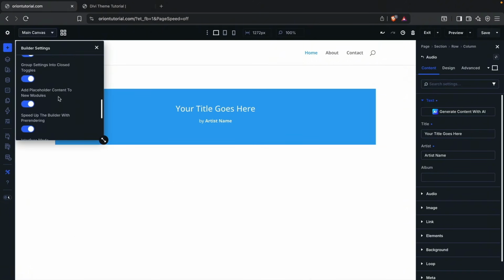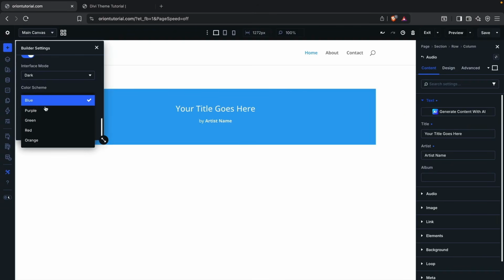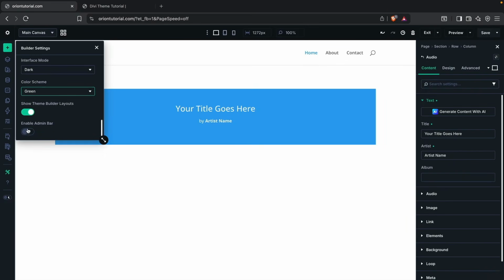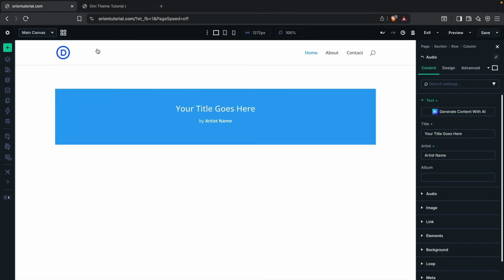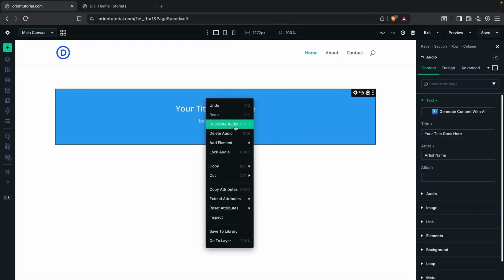And lastly, scrolling down here way at the bottom, we can actually change the color scheme of the backend. So here we have blue, we have purple, green, and red, and you get the point, right? Now I'm going to change mine to green, and I'm going to use this color for the remainder of this tutorial. The last option is to enable the admin bar. If you turn this on, you can always just quickly go back into the dashboard of WordPress, just in case you want to get out of the builder. But I'm going to turn mine off, but I think that's kind of a cool option because sometimes it might be useful. Here, I'll go ahead and uncheck this. I'll close that. And then I'll delete this, and then we're going to start from scratch. So I'll right click and I will click on delete audio.